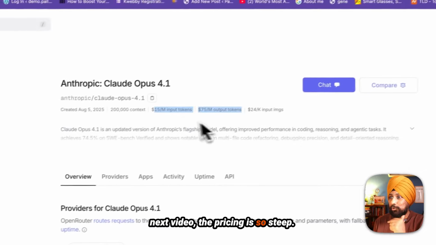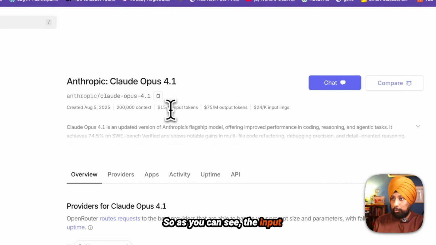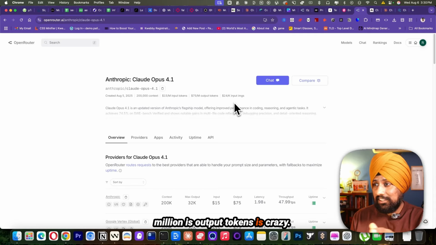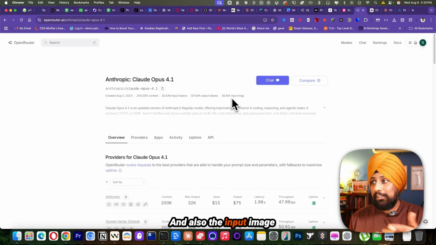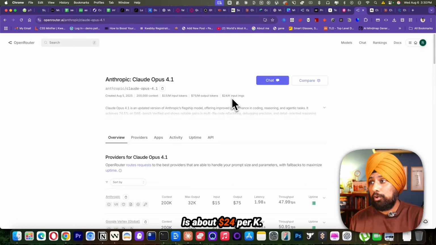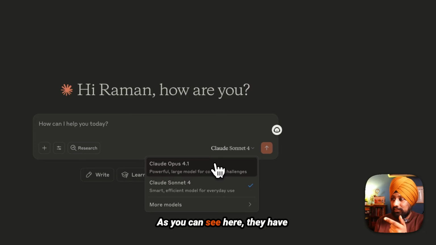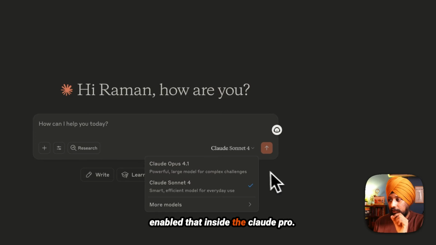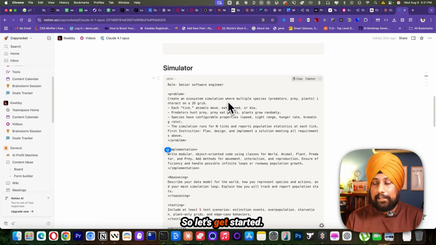The pricing is so steep. As you can see, the input is $15 per million tokens and $75 per million output tokens. It's crazy. And the input image is about $24 per K. As you can see here, they have enabled that inside Claude Pro. So let's get started with the simulator.